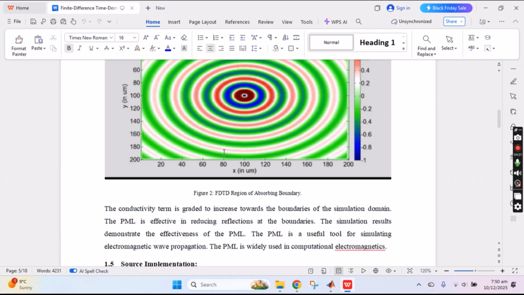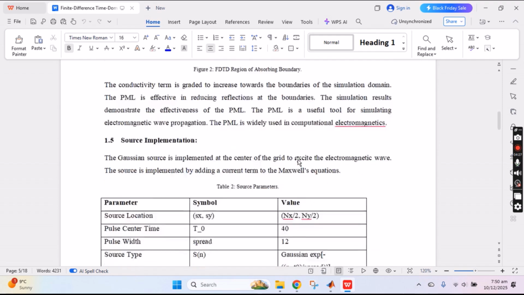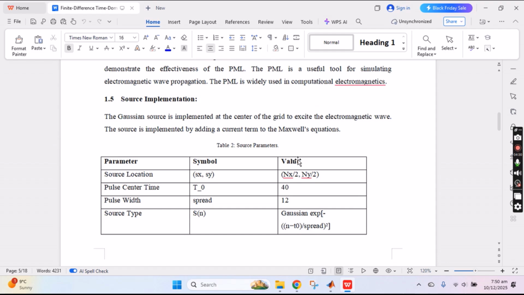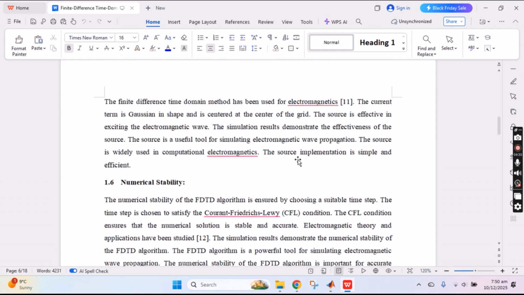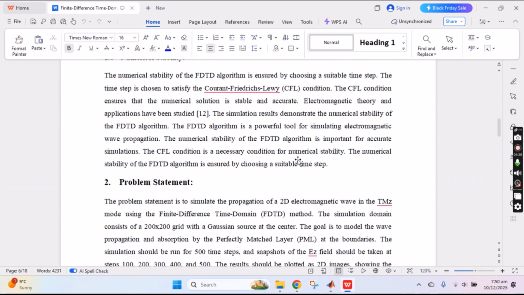Here are the FDTD region with absorbing boundary conditions, and the source parameters for Maxwell's equations. The numerical stability is defined in terms of Courant-Friedrichs-Lewy, basically the CFL condition. He was the scientist who explained the main numerical solution for stability and accuracy in terms of electromagnetic theory.